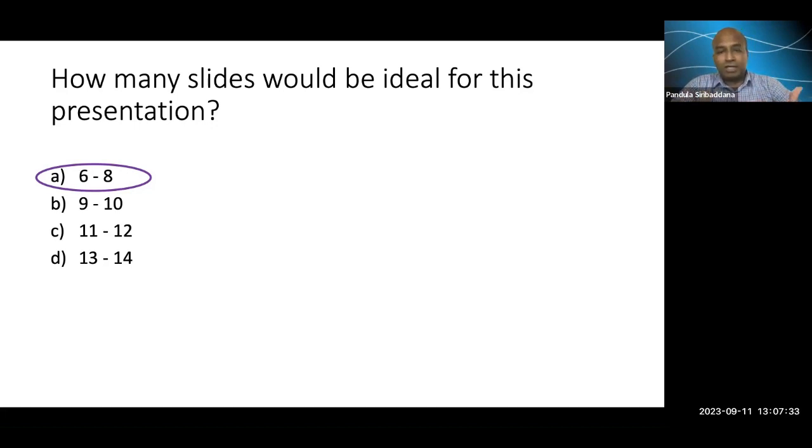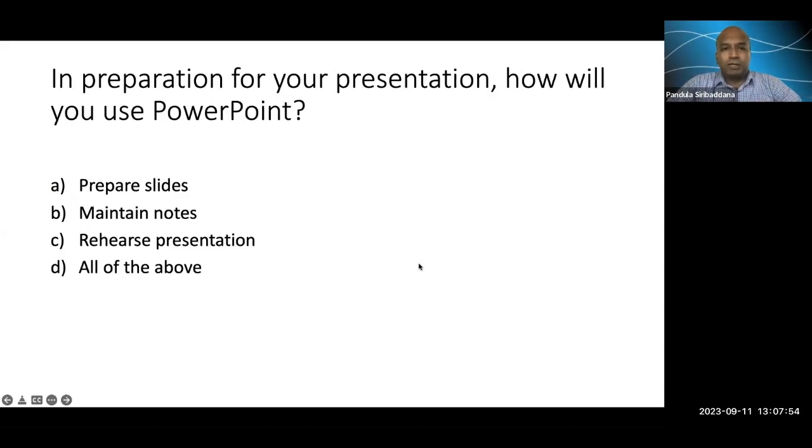You will not be given any additional time, and of course you want to send your message complete, not halfway through. So always have the minimum number of slides, and of course we'll discuss later on how you can fit it into that time even if you have more than this number of slides. Okay, so in preparation for your presentation, how will you use PowerPoint?